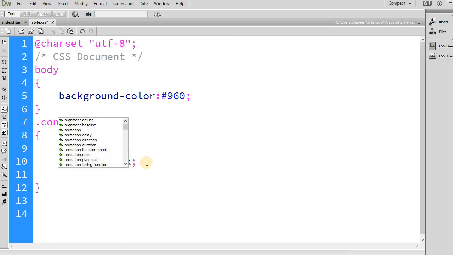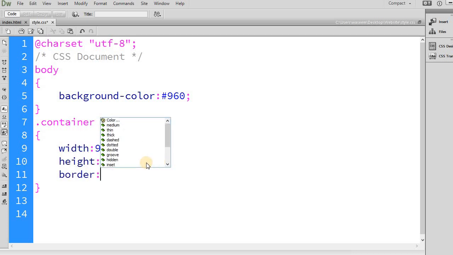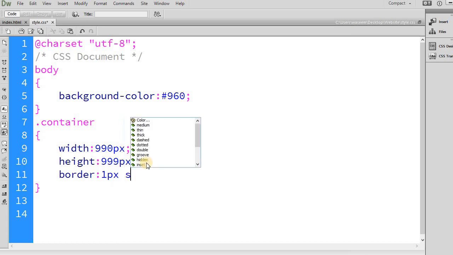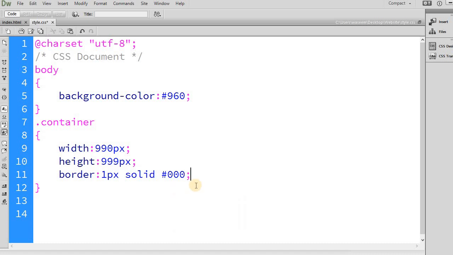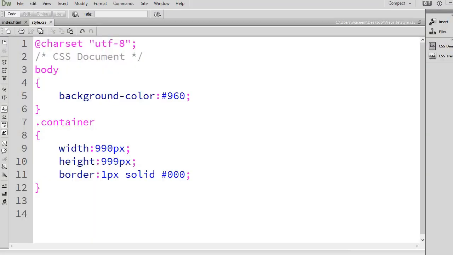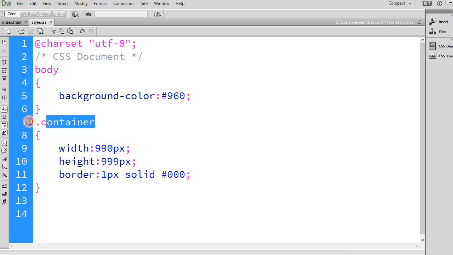So here I will write a border. Border like 1 pixel, and I need a solid border. This is the width, 1 pixel. Solid means that I need a solid line. And the color, what color do I need? I will select black. I will save this, refresh my browser. Can I see anything? No, because I have not mentioned this container class in my HTML file.